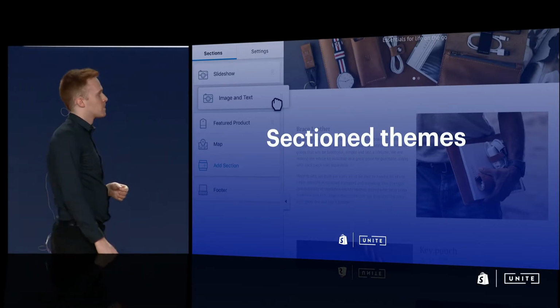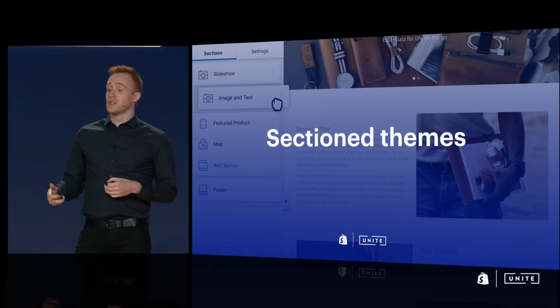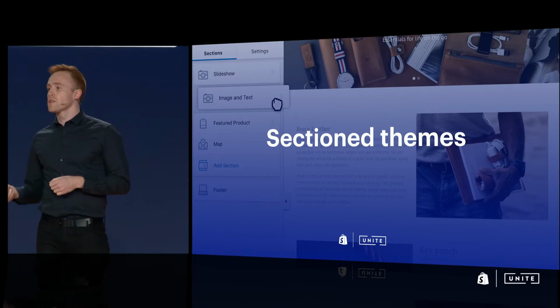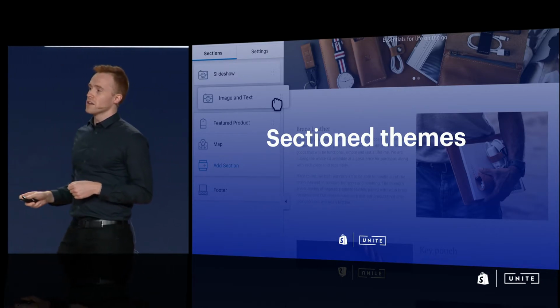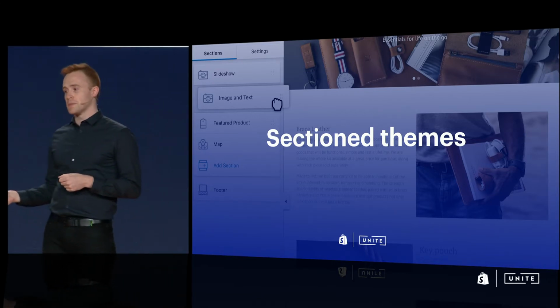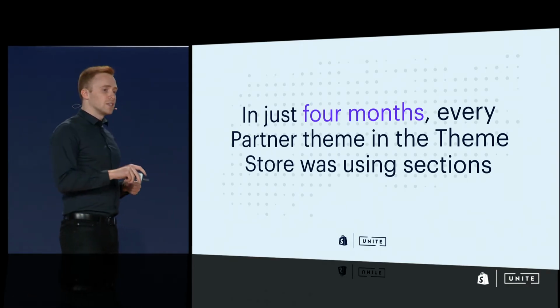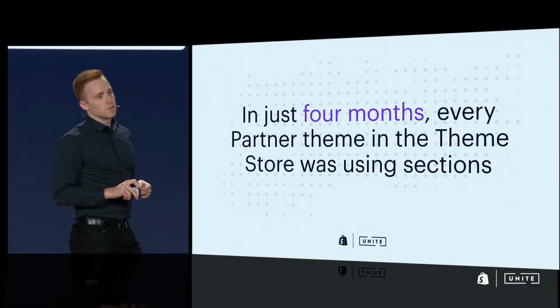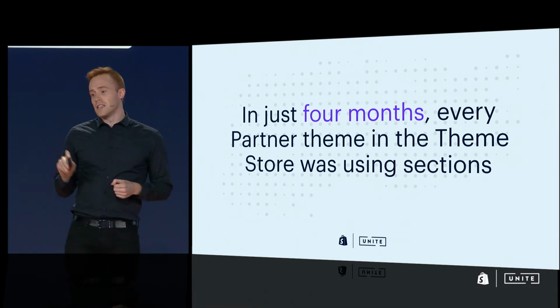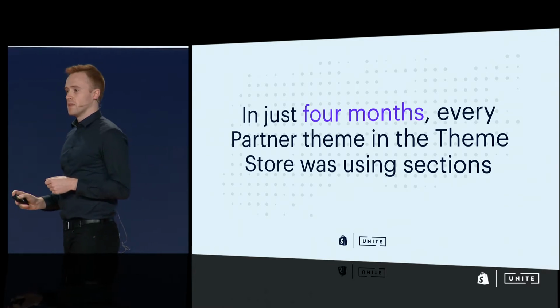So, last year at Unite, we announced a new way of building storefronts using sections. And by October of that year, we launched a new editor, as well as a new starter theme called Debut that came with a wide range of section types. And in just 4 months, February of this year, every theme in the theme store was using sections. And today, there are 45 unique themes powered by sections.